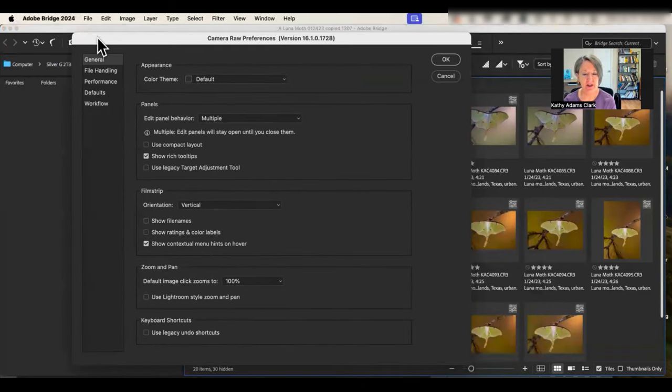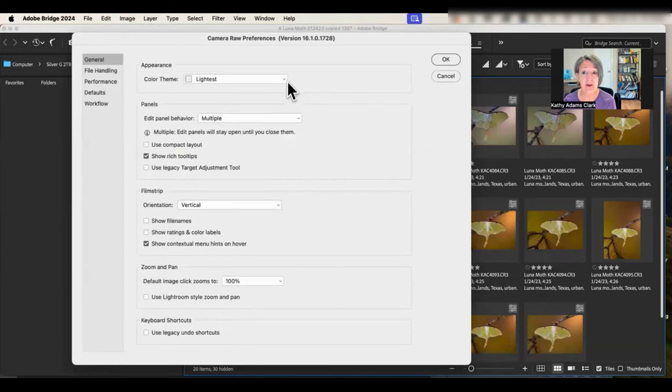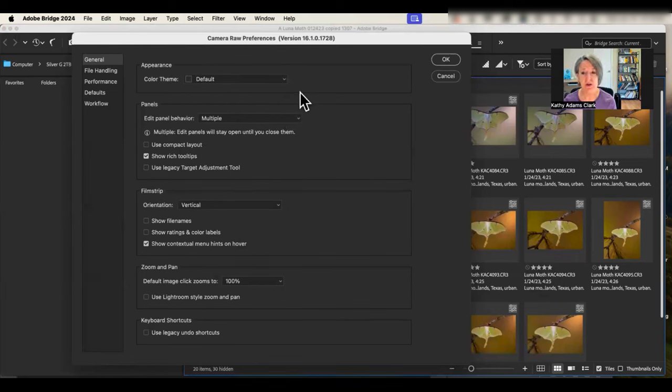In your preferences, the very first one is General, and you can see everything that I have set under General. I use a darker theme. If you would like to use lighter, then you can click Lightest, or if you just want to use the default, then you can use the default. Under Panels, Show Rich Tooltips. Otherwise, we're not using anything. Under Film Strip, Show Contextual Menu Hints on Hover. This is good, especially if you're a beginner. Zoom and Pan, just leave them unclicked as they are.